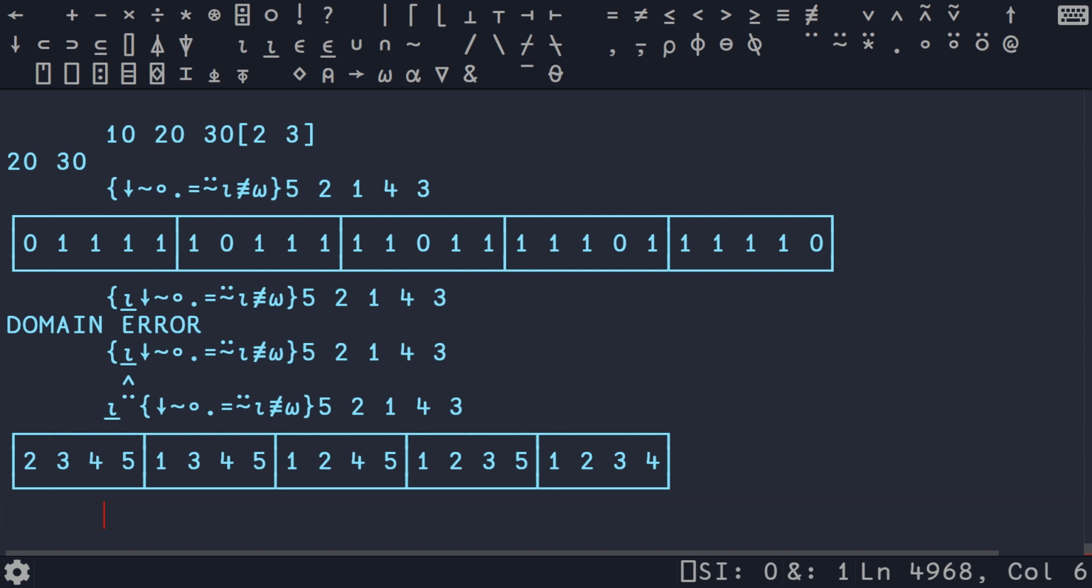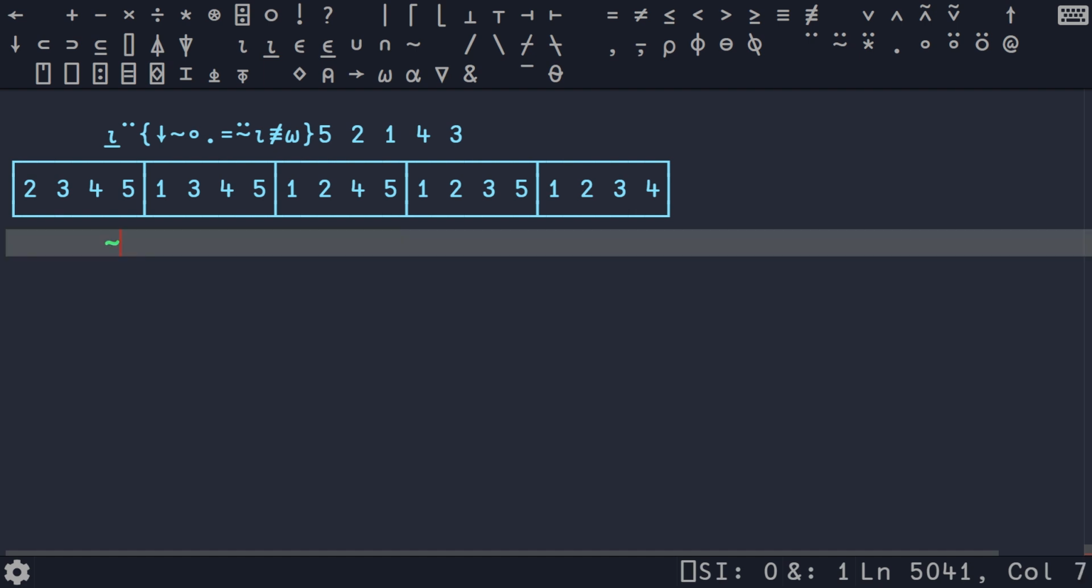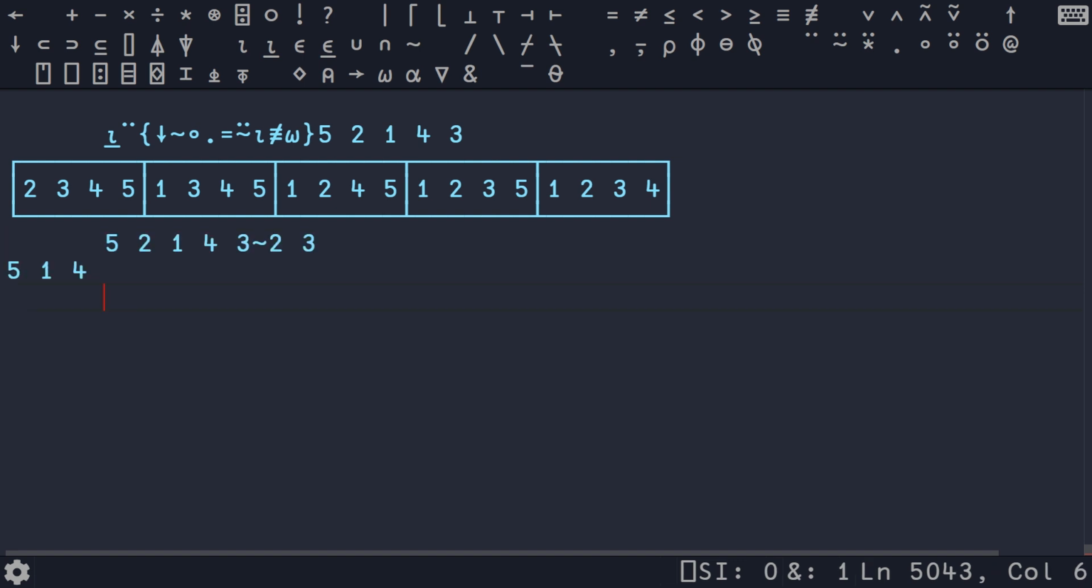However, there's an alternative way to do this, and that is with a verb called without. So given a sequence of numbers, 5, 2, 1, 4, 3, or elements just in general, and another sequence of elements on the right, like 2 and 3, it's just going to remove those values from the array on the left. So 5, 2, 1, 4, 3 without 2 and 3 just gives you 5, 1, 4.